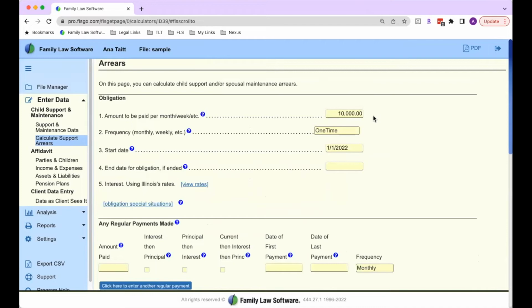Now, most commonly though, now we're going to change up the example. Now we're going to talk about a recurring support. So let's say it's child support. Now, let's say that child support is $300. Okay, so the amount paid. The frequency is monthly, which is the most common pay period. And I'm going to keep the start date as the beginning of this year. And I'm not going to end the obligation because it's an ongoing child support obligation.